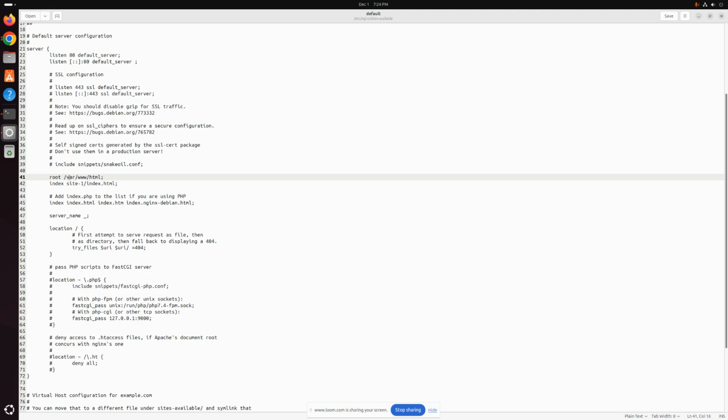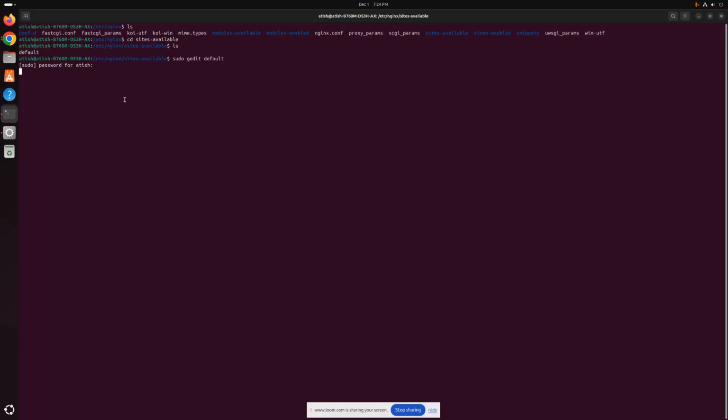Now here you will see the path as /var/www/html. So first let's look into this path. Let's open another terminal. I will go to this path, /var/www/html.